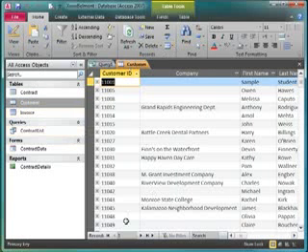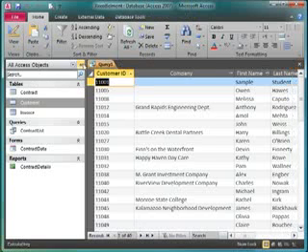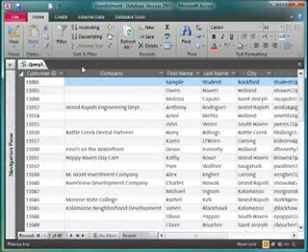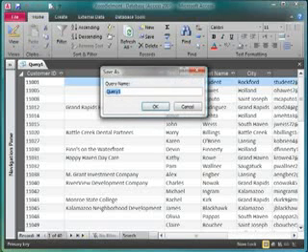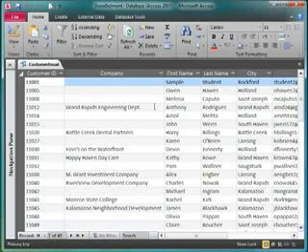Here's my customer table, and we have 40 records. So far we're looking fine. I've been asked to save this query as customer email, so I'll click on Save. Save As dialog box opens, and I'll type in customer email, if I can spell it correctly. And I'll go ahead and save it.